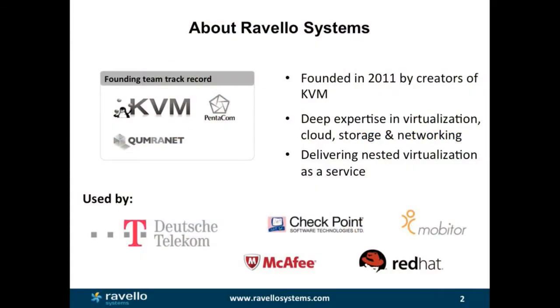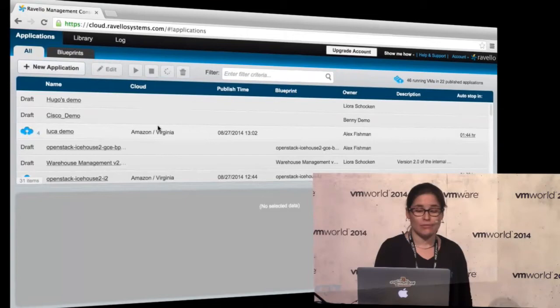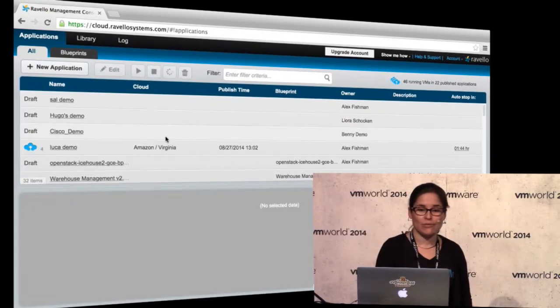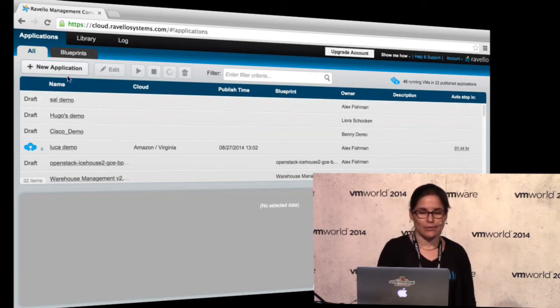Let me take you directly to the Revelo environment demo. Revelo is a software as a service. You can see here that I've logged onto our service. And over here you can see a list of environments that are running on the public cloud. So some are running on Amazon Virginia, some are running on Google Cloud, and so on. And I'm now going to show you how to create a new such environment and run it on the public cloud.